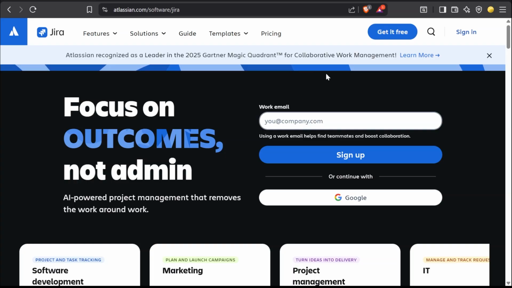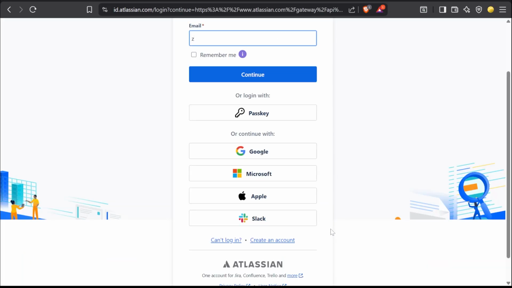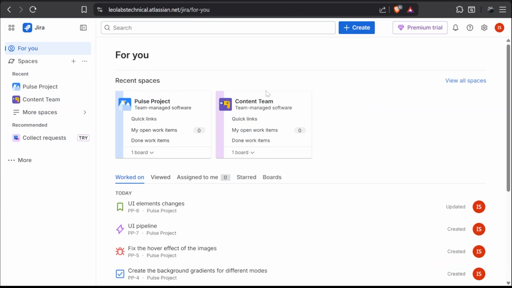Now, make sure you're logged in. If not, create an account using your Google account or any of these options right here. And then you'll land inside here after you create your first site.